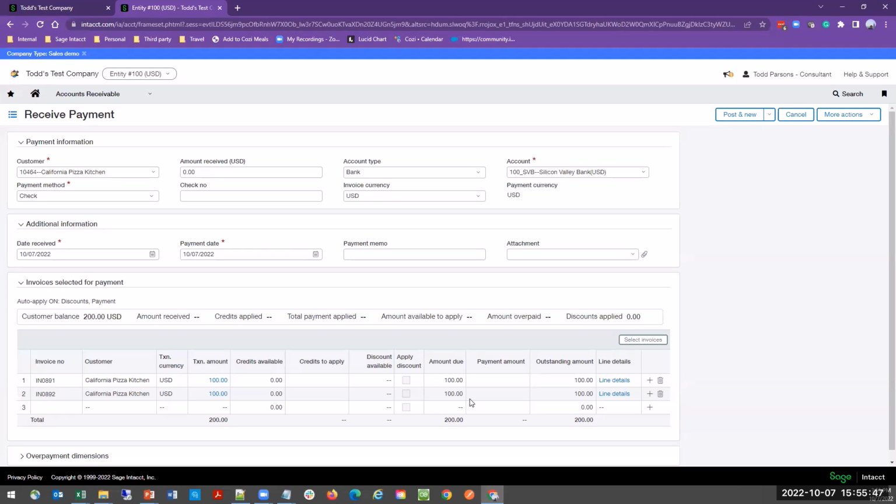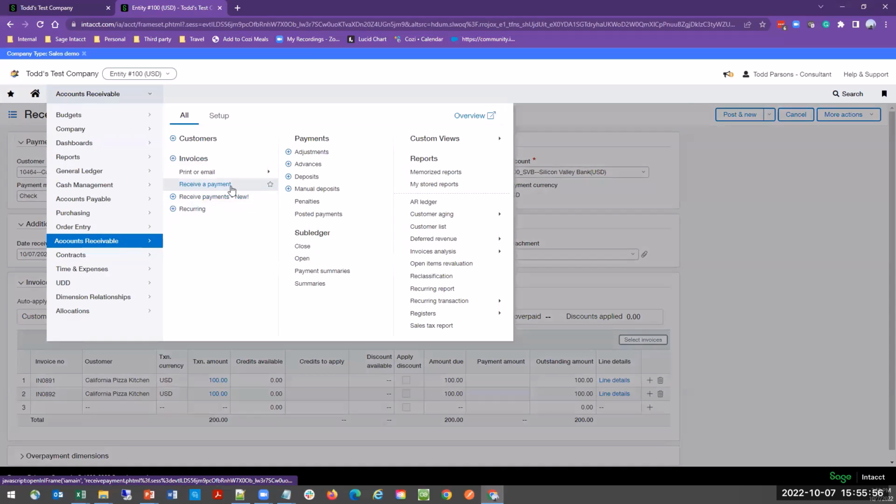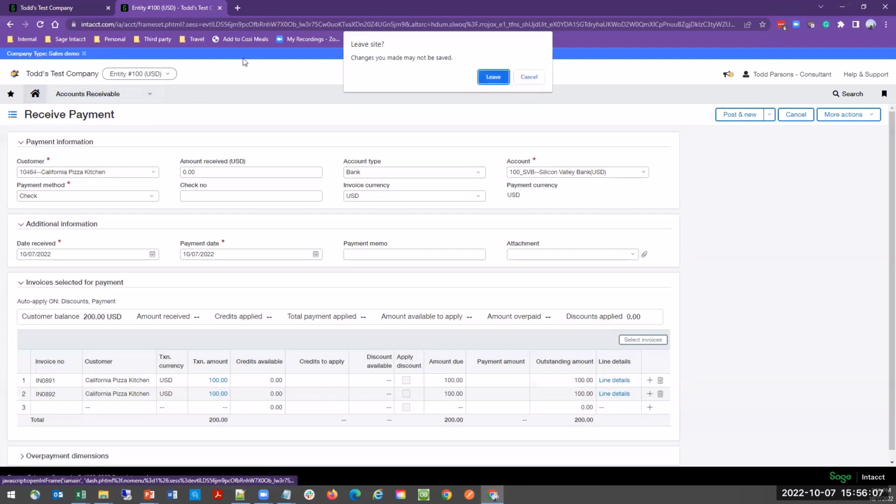So it's kind of nice getting used to the new receive payment. I know there's a lot of people that have been using Intacct that are kind of hesitant to move forward with it from the old legacy. Now the old legacy system for receiving payments is going to phase out eventually. So hopefully this new feature, new layout will make you more interested in moving forward with that.